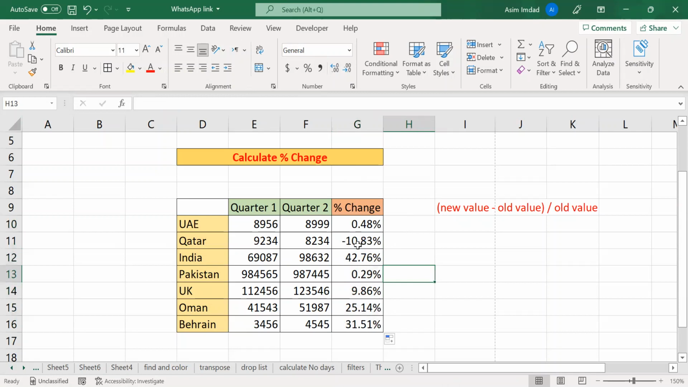Percentage change is calculated. Here the minus sign indicates that the sales in quarter 2 has dropped as compared to quarter 1. Otherwise, in all other cells, it is showing a positive value, which means the change is positive.